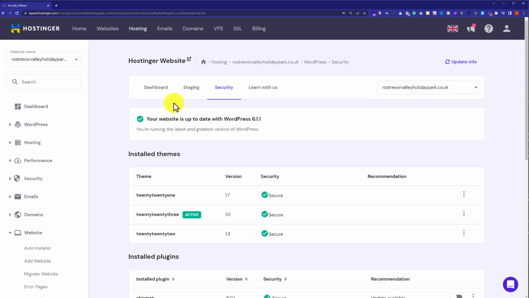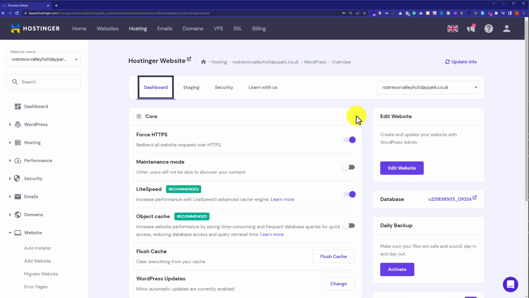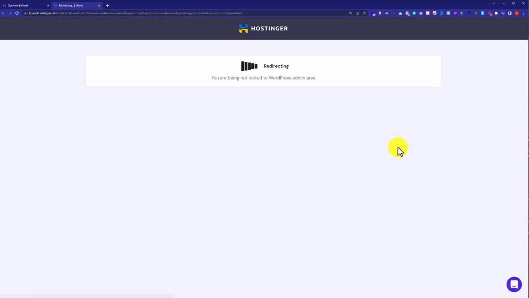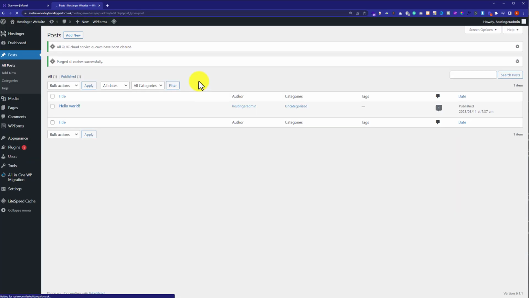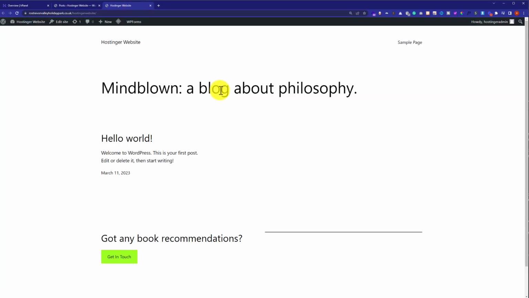Now again we are going to click on dashboard, and from here we are going to click on edit website, and it will take us to our WordPress website dashboard. Now from here we are going to click on this WordPress icon, and now we are in the WordPress dashboard, and from here we are going to visit our website, and we can easily see our website. So this is the WordPress website that we have just created on our Hostinger hosting and domain.